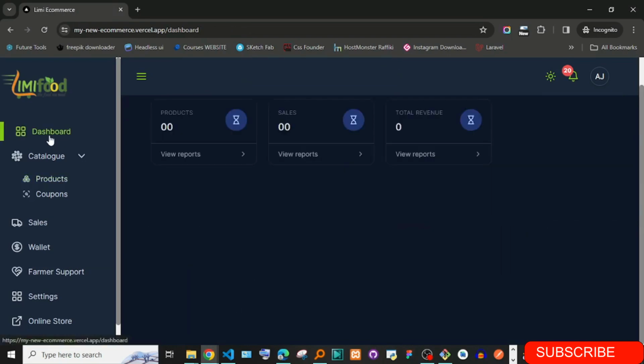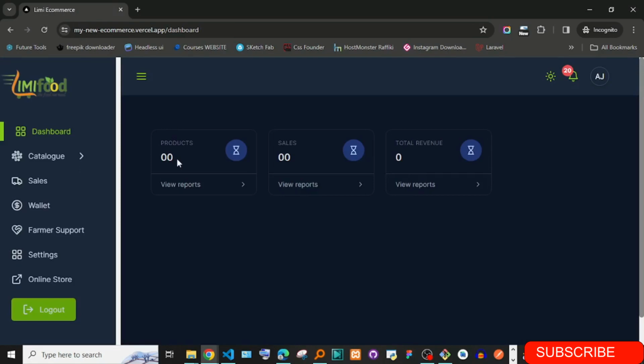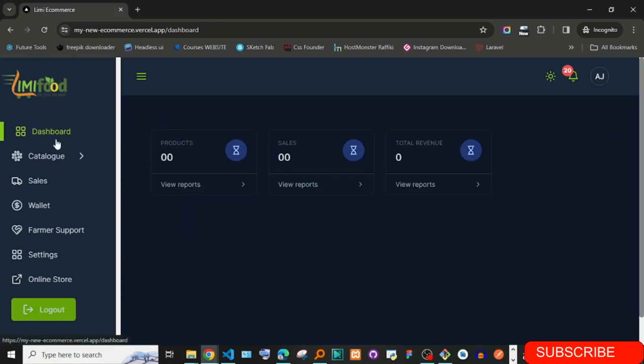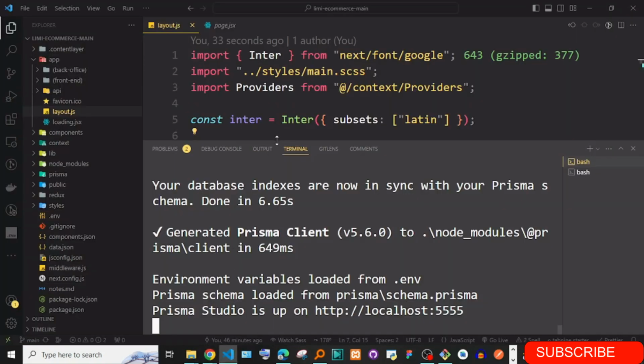If you go back to the dashboard and refresh, you should have at least one product. That's something to check. Why is it saying products still 0 when we have one product? If you click on this, it takes us to the products. We have one product. I don't know why it is not showing here. That might be a bug, so let's check that in a second in our code.